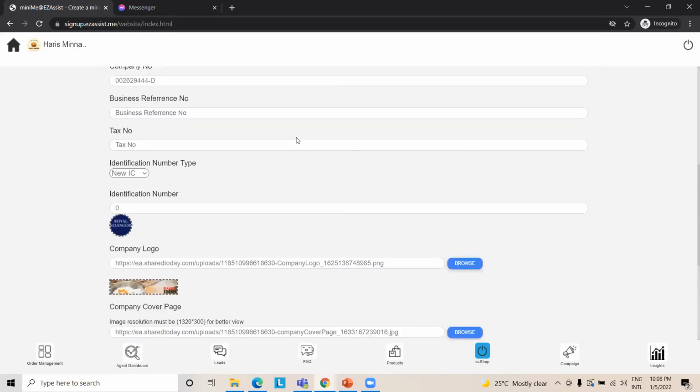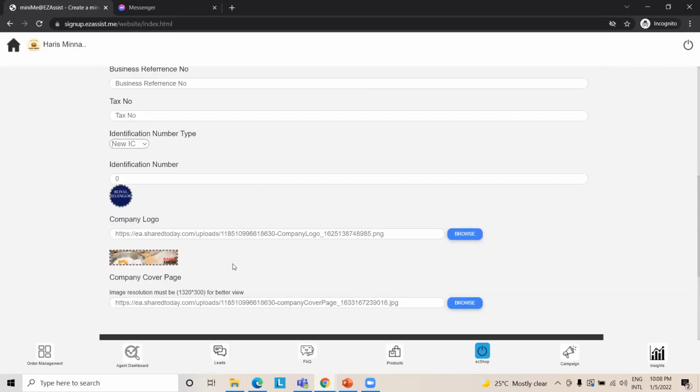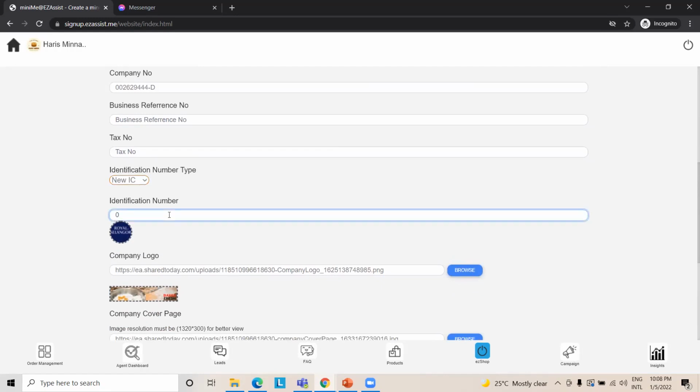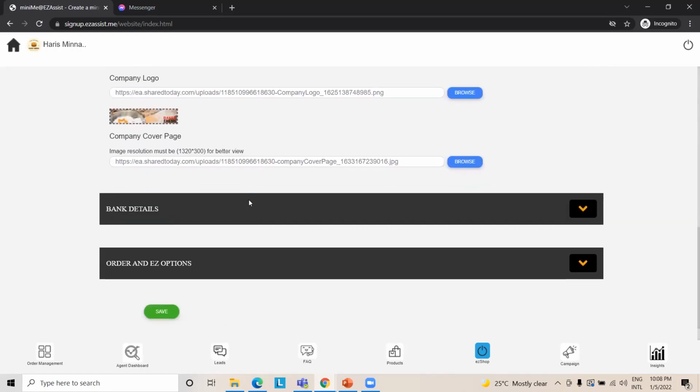And in the company details, if you don't have a logo or company cover page, you can skip this. You can also put your IC identification number. You can write the IC number or the SSM number if you have an SSM number. So you can write it in the identification number.